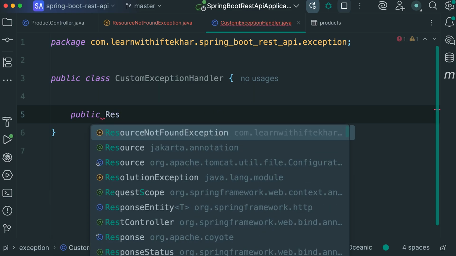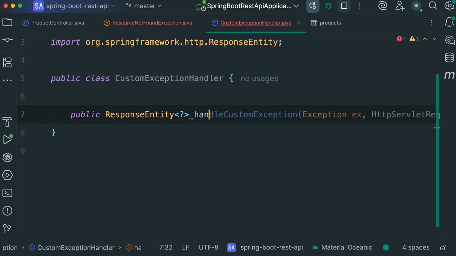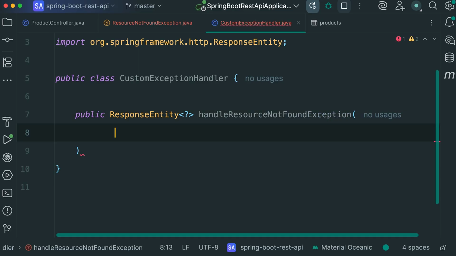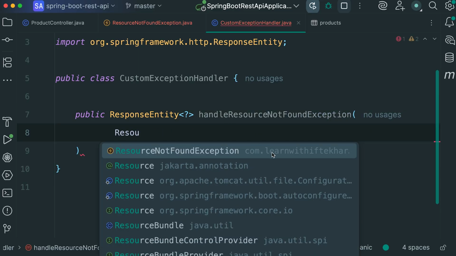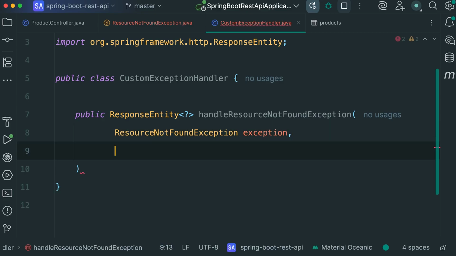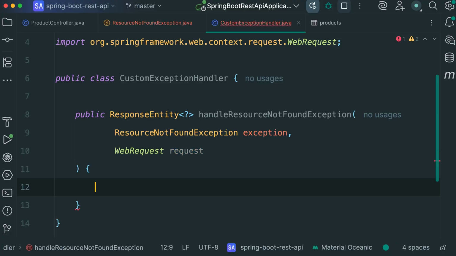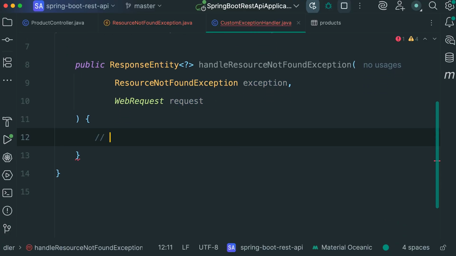The return type will be ResponseEntity. Let's name the method handleResourceNotFoundException. This method will accept our ResourceNotFoundException, the one we just defined, as a parameter. Let's call it exception. And it also accepts another parameter of type WebRequest. Let's call it request.